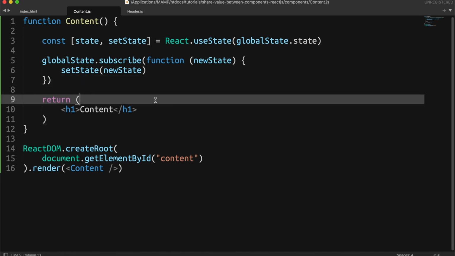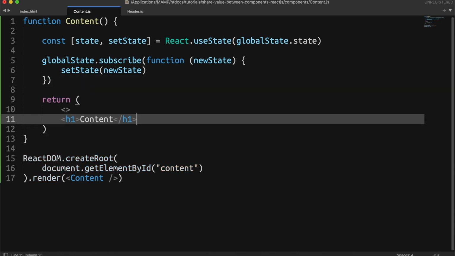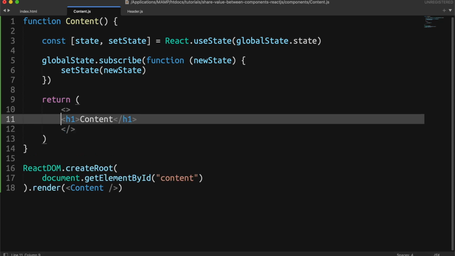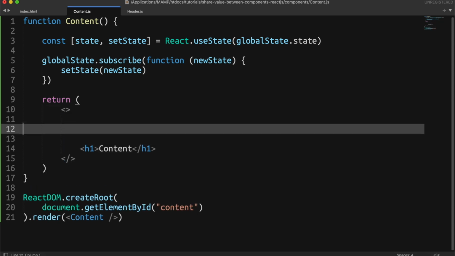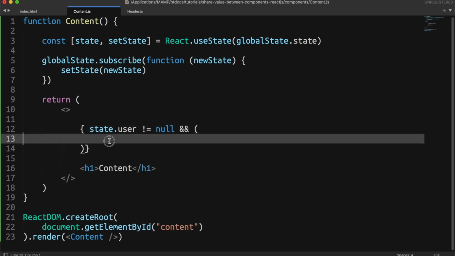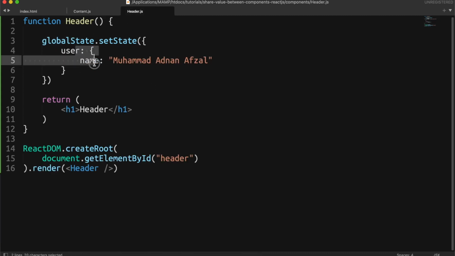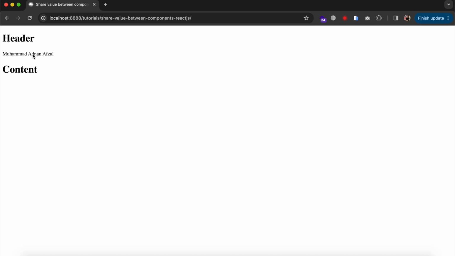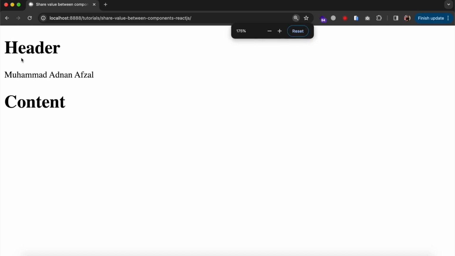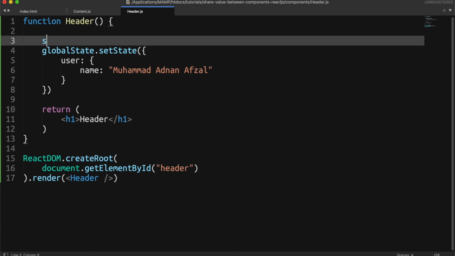In order to check if it is working, we will put an if condition, because by default, the user is null. Check if the state user is not null. Then we will show its name. So right now, we are getting the updated value in React Hook useState because it is already set in header component. In order to check if the subscribe function is running fine, we have to add a little delay on setting the global state.